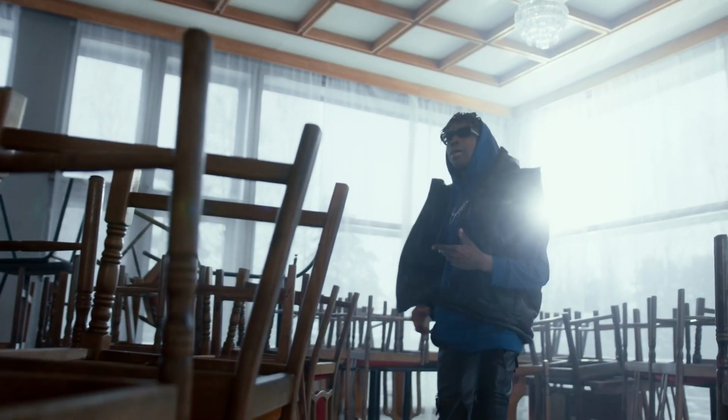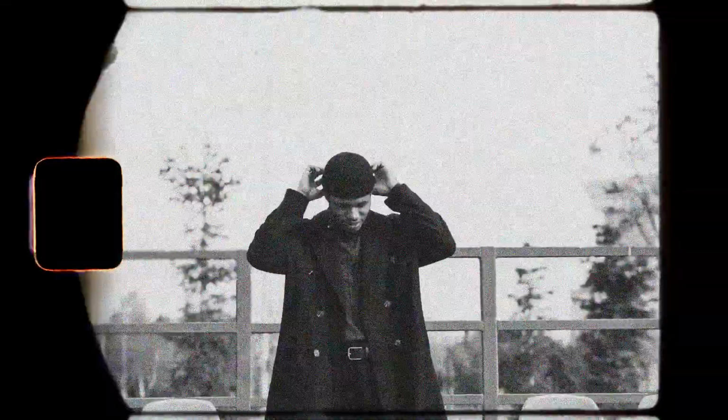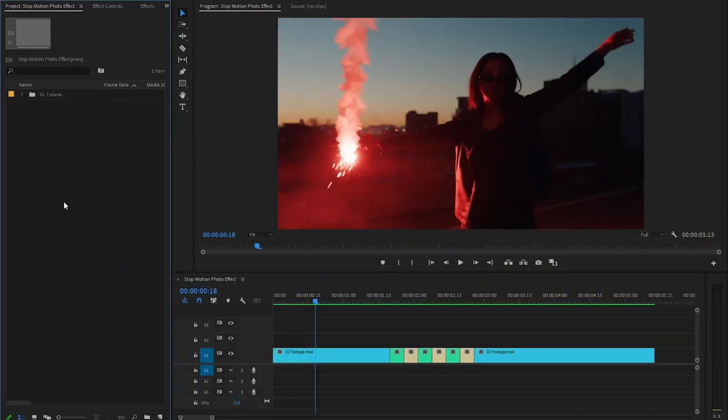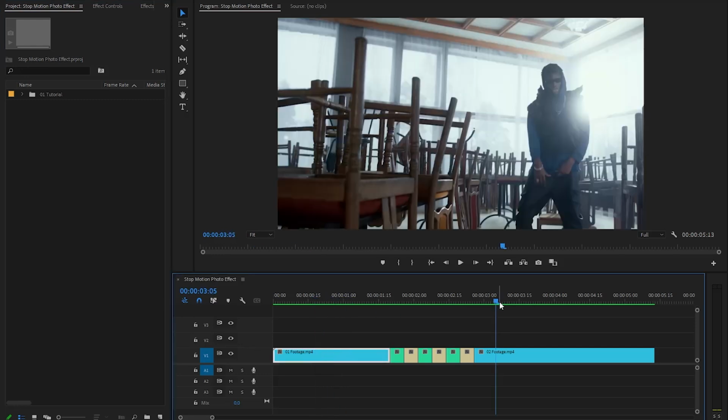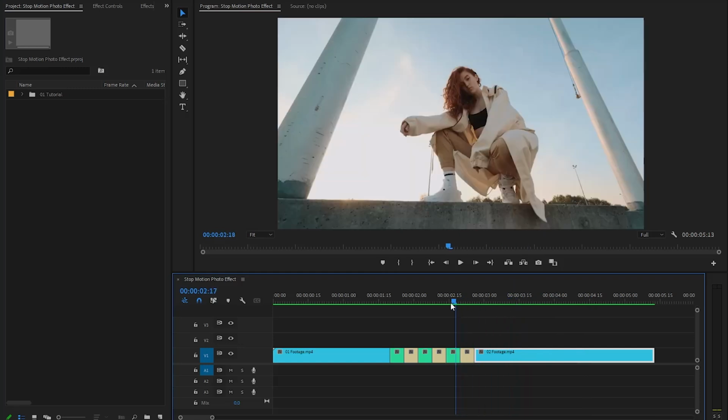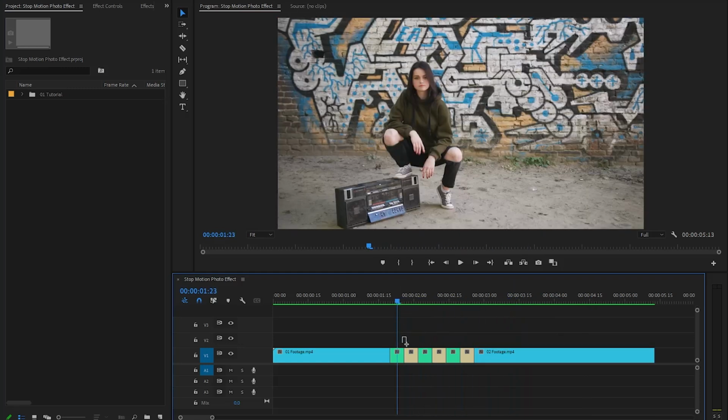Hey guys, in this tutorial, I'm going to show you how to create this really simple and nice stop motion photo effect in Premiere Pro. You can see on the timeline, I have got two different video clips at the beginning and the end position. You can use any videos that you like. Also, you can see I have got 6 different photos between 2 video clips. Each of these photos consists of 5 frames, maintaining a consistent length throughout.